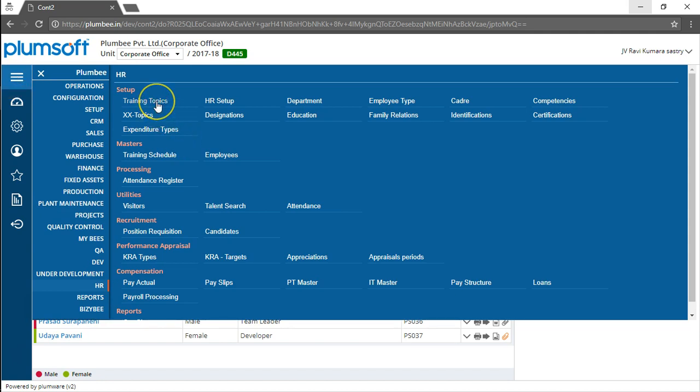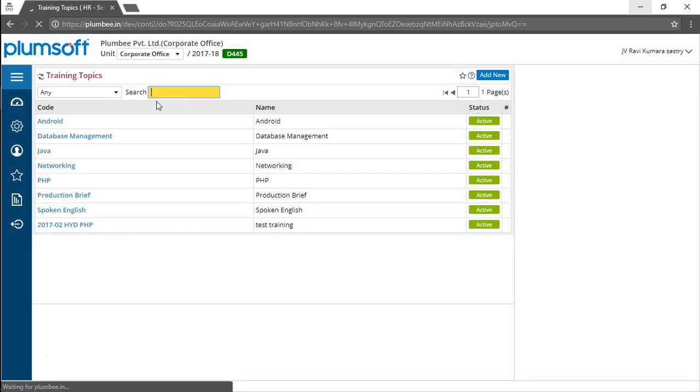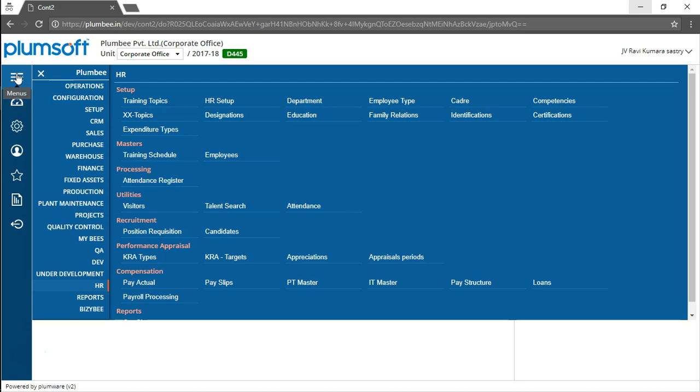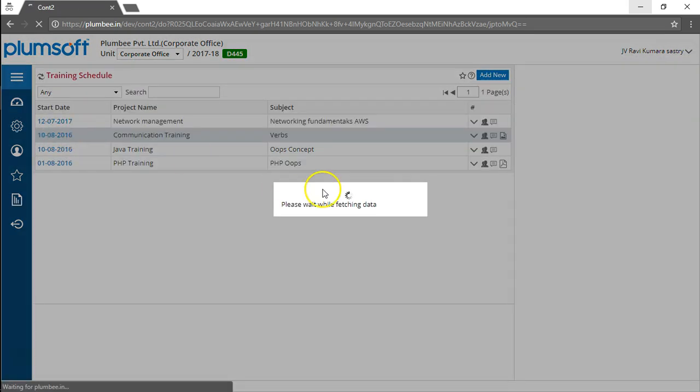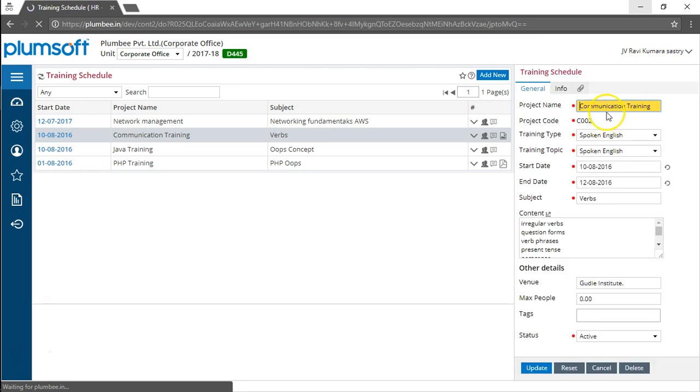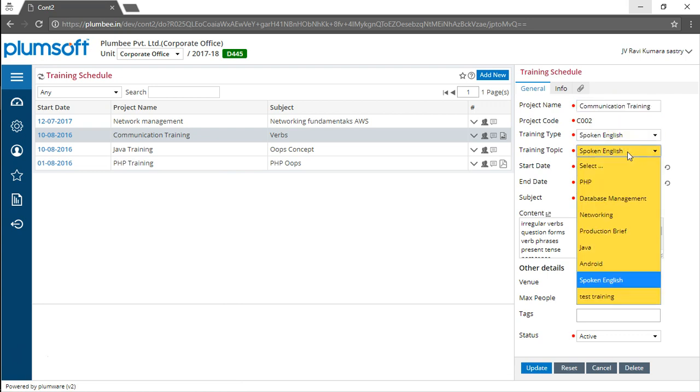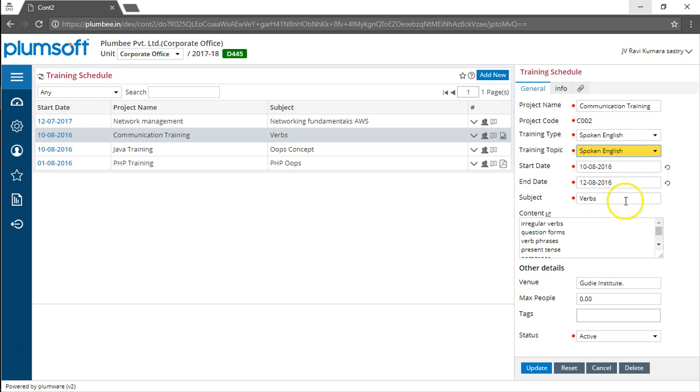Then there will be training topics which can be defined by the HR module for training purpose. And these training topics would be appearing in the training schedules, where the training schedules are defined for a period, the name of the program, what type of training it is, and this list comes from the training topics which we have defined earlier, the starting date, ending date, and little details.